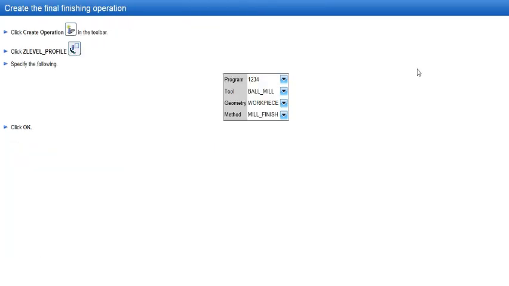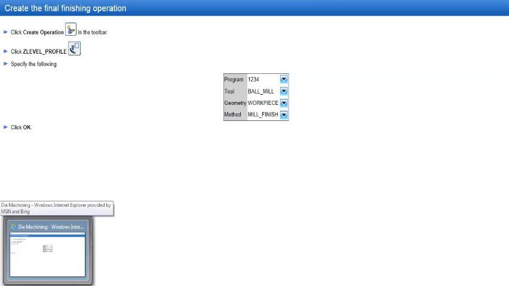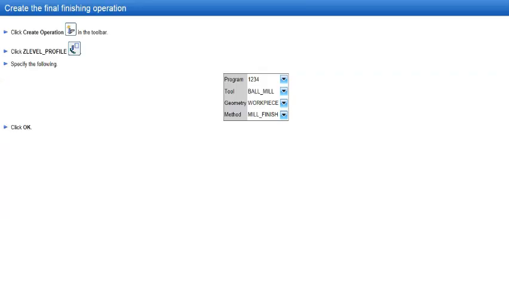Create the final finishing operation. Click Create Operation in the toolbar. Z level profile. Specify the following.